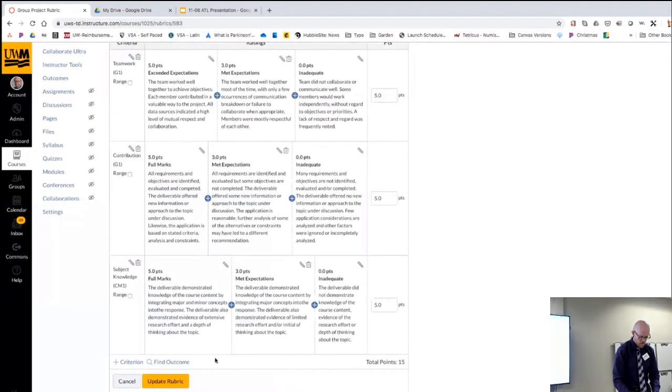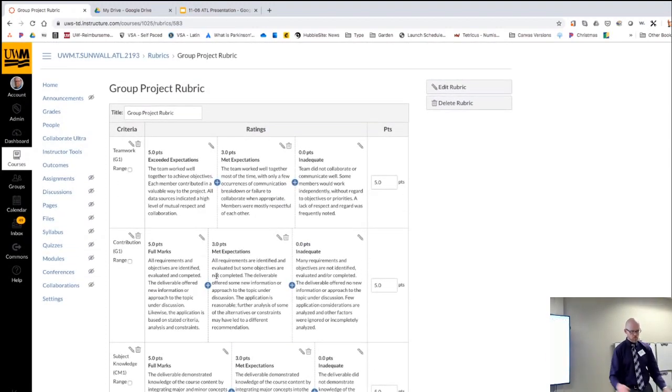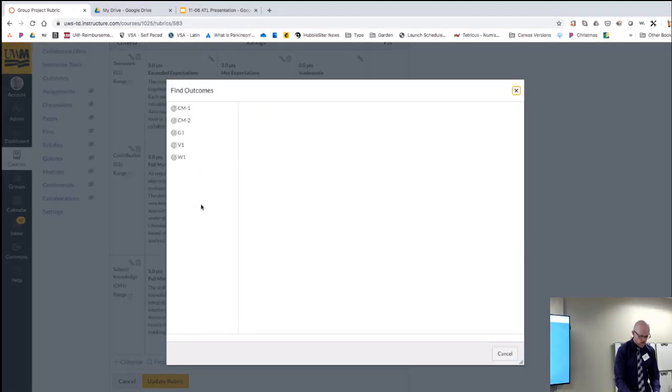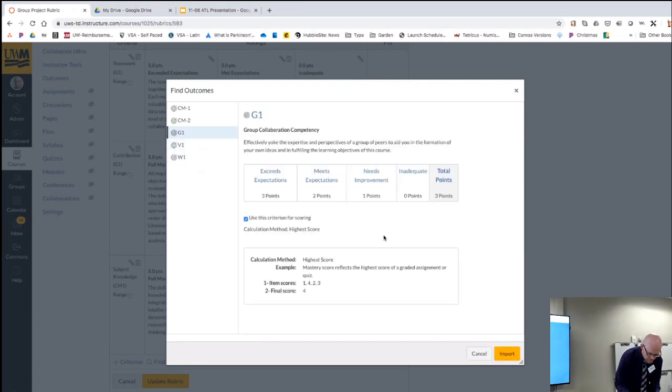And then, okay, so I added those little codes that I was using for those other ones, and then I can attach those outcomes right here. So I have a rubric, we're all familiar with rubrics, and now I'm just going to attach those outcomes. I just click on the bottom, find the rubric, and there's my group project 1, got it.